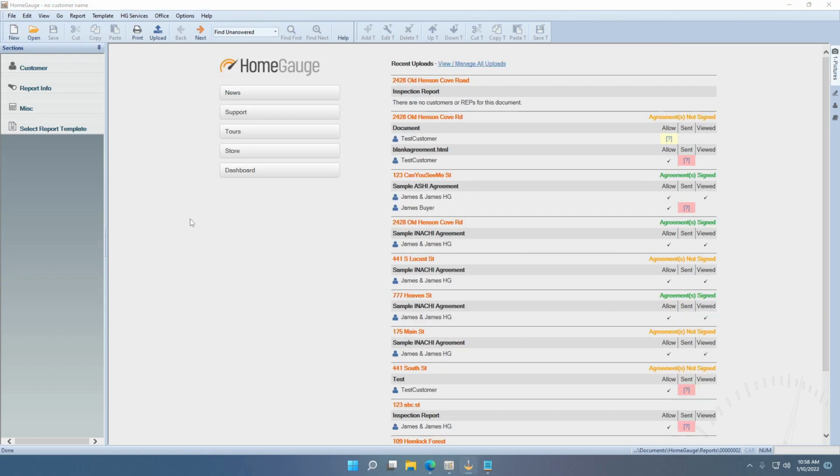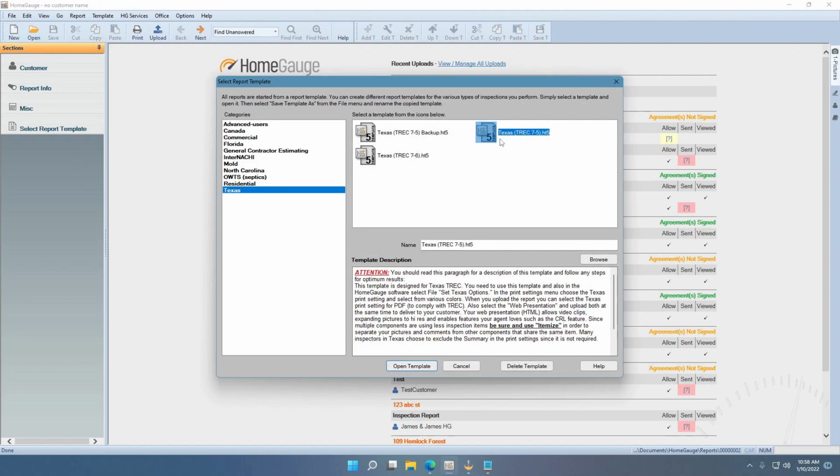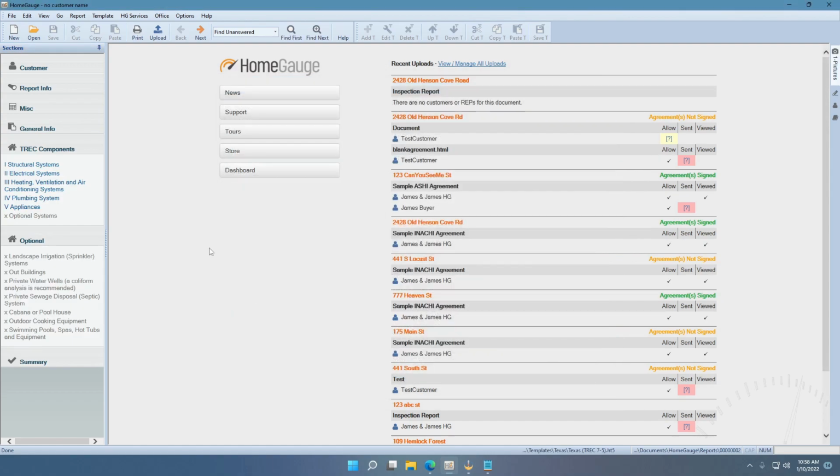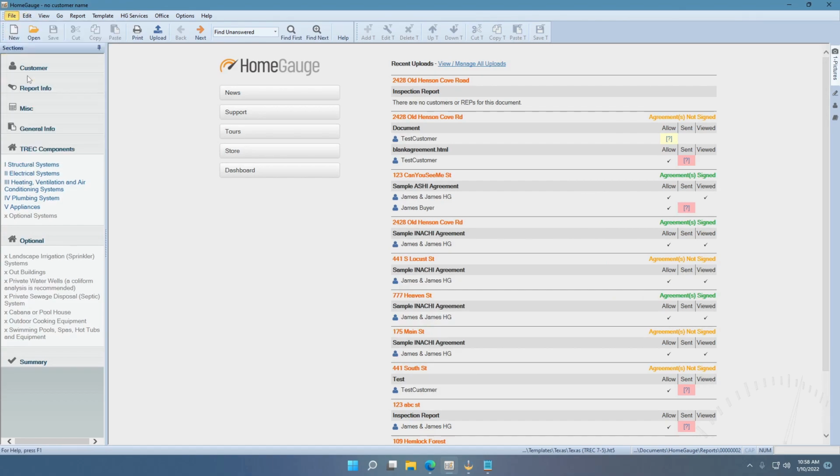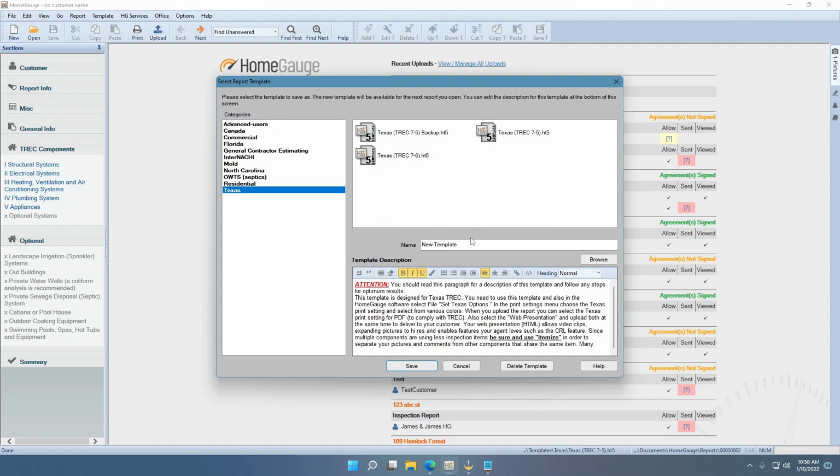Before getting started, let's go ahead and create a backup of your TREC 7.5 template. Click Select Report Template, choose your Texas TREC 7.5 template, and click Open Template. From here, click File, Save Template As, and choose a name for the backup. In this case, I've just chosen Texas TREC 7.5 Backup.